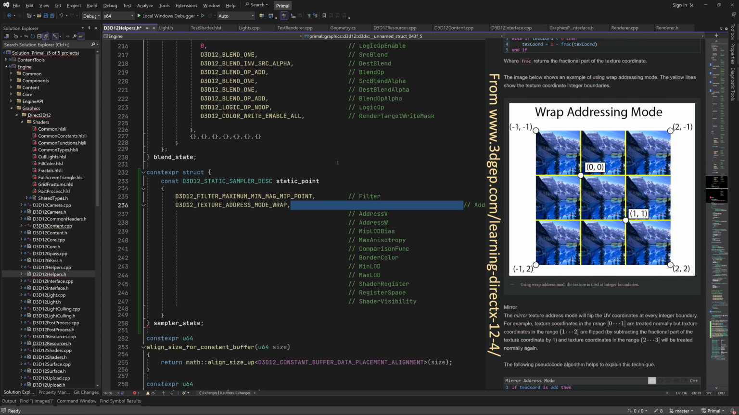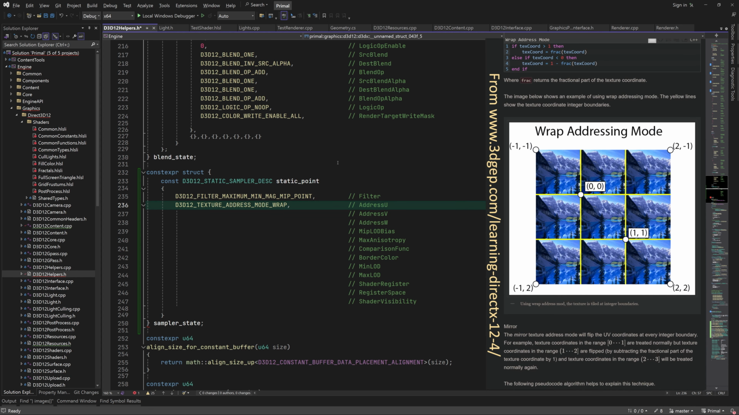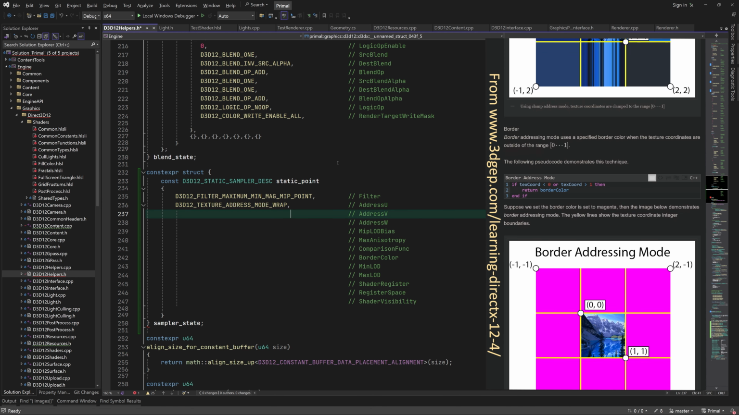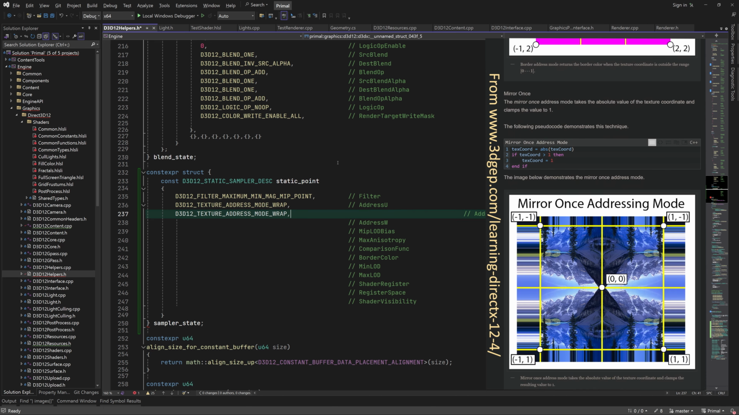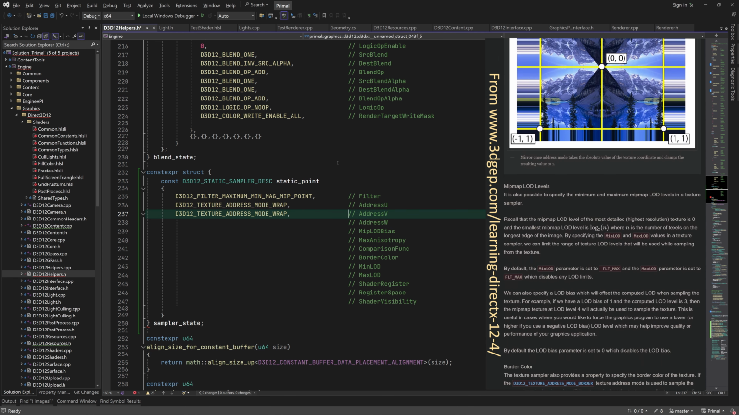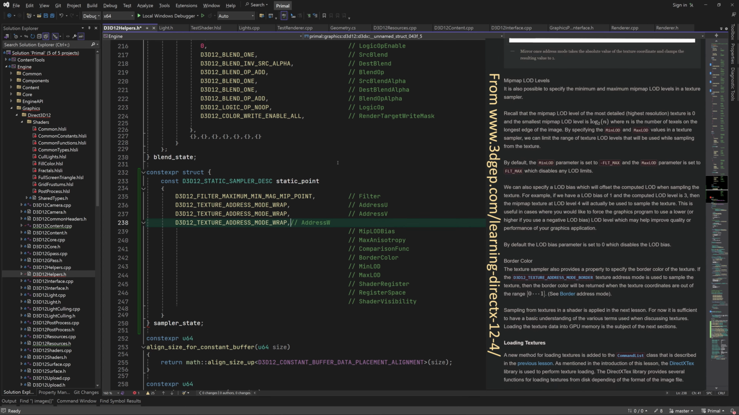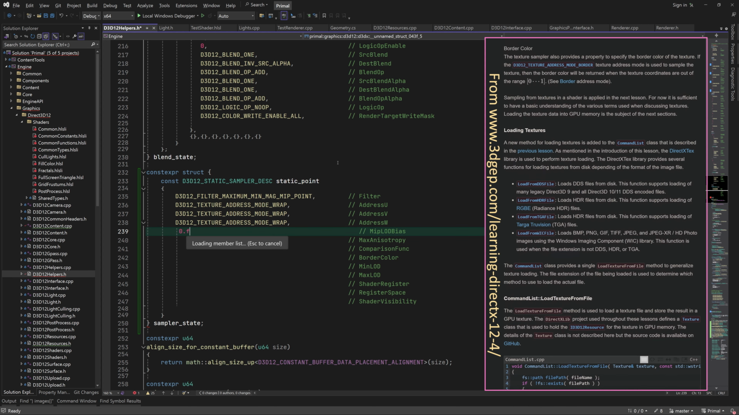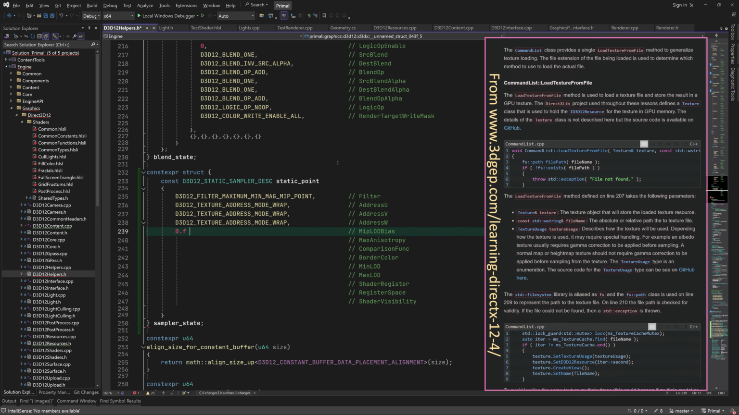The address mode can be set separately for U and V directions. For 3D textures, we can also set it for the W direction. We'll set them to wrap, but we can change them anytime later. Please read this tutorial for more information about sampler filters, address modes, and other properties.